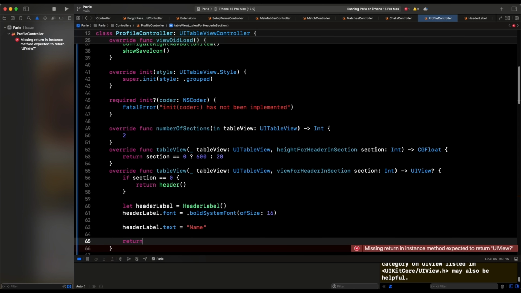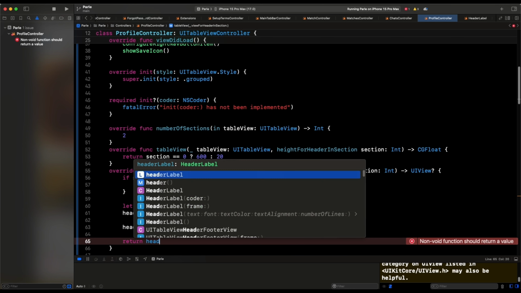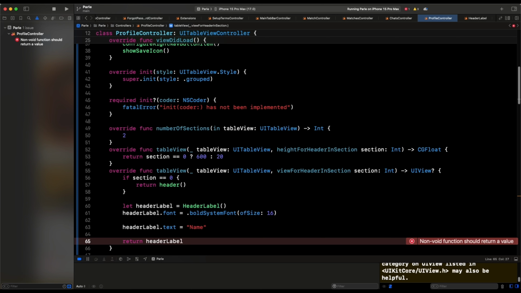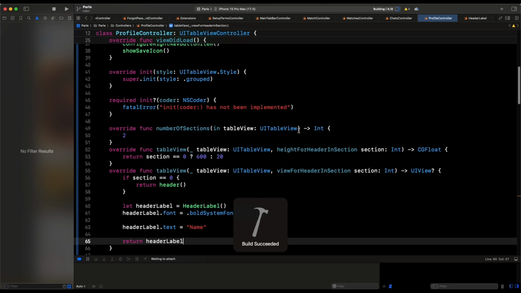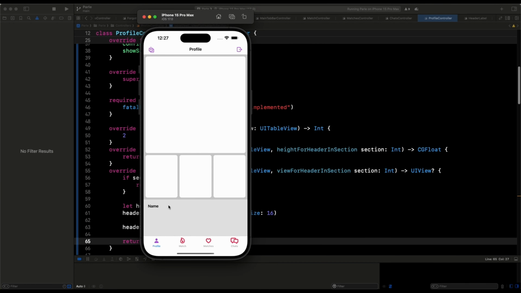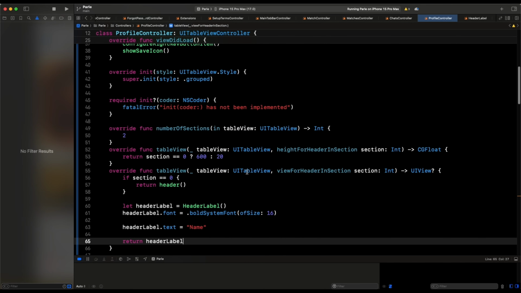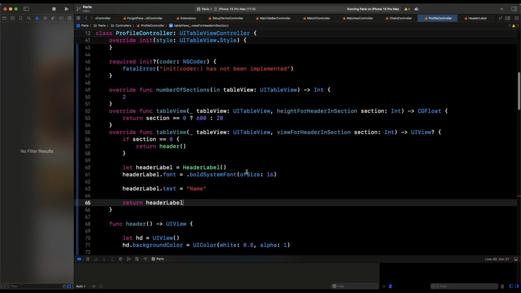What do we want to return? It expects us to return something, so we just say return header label, right? So we do that, and that should stop complaining. And if we run this, presumably we should get the name, right? So we get the name here. You see the spacing in our header label that we created. Okay, things are looking a bit better. They're improving. We're going in the right direction, that is, right?